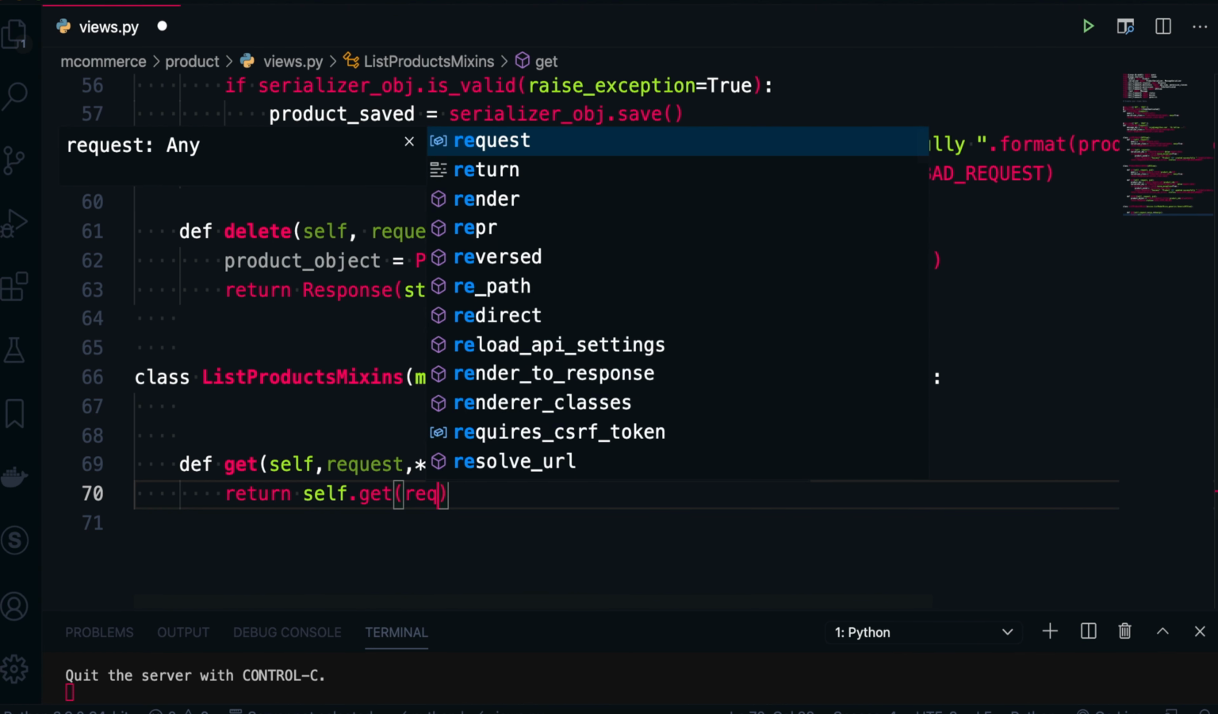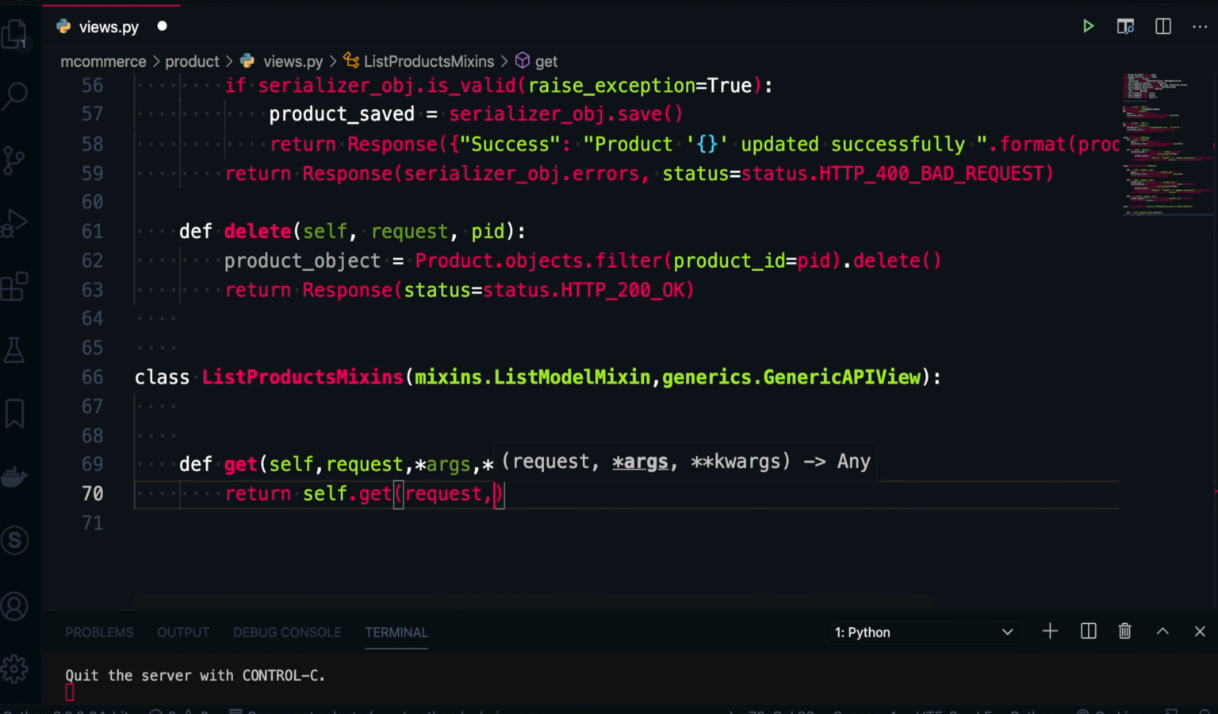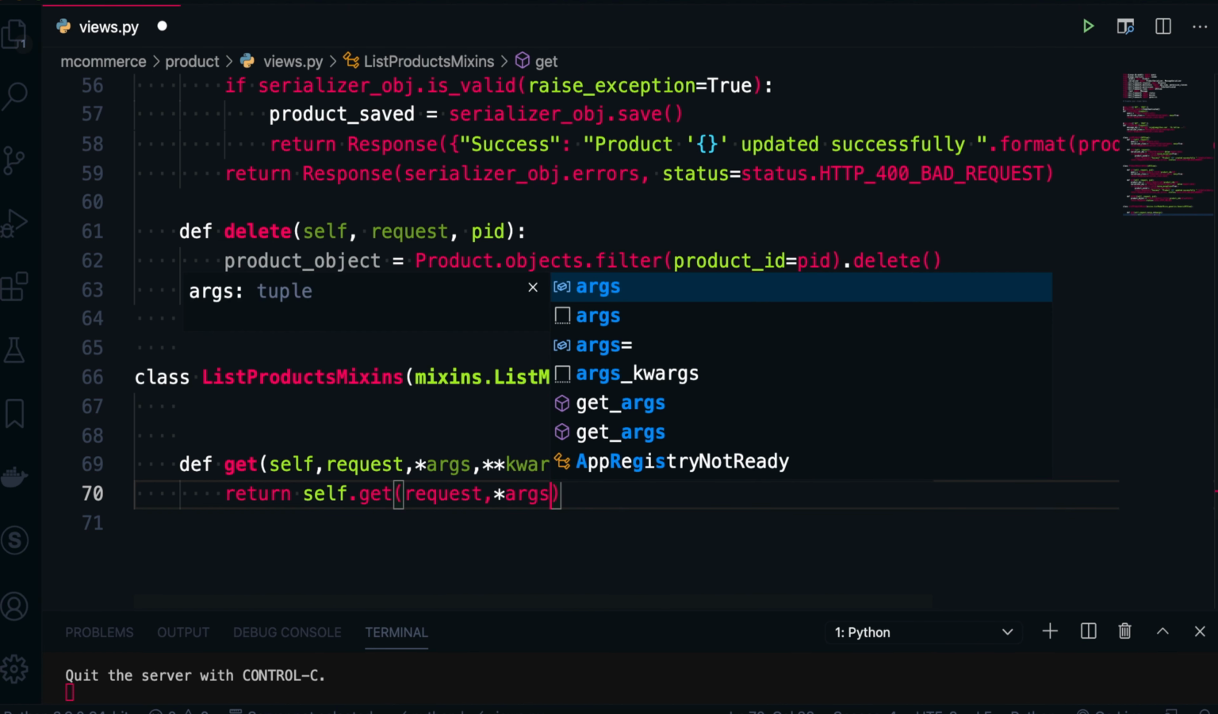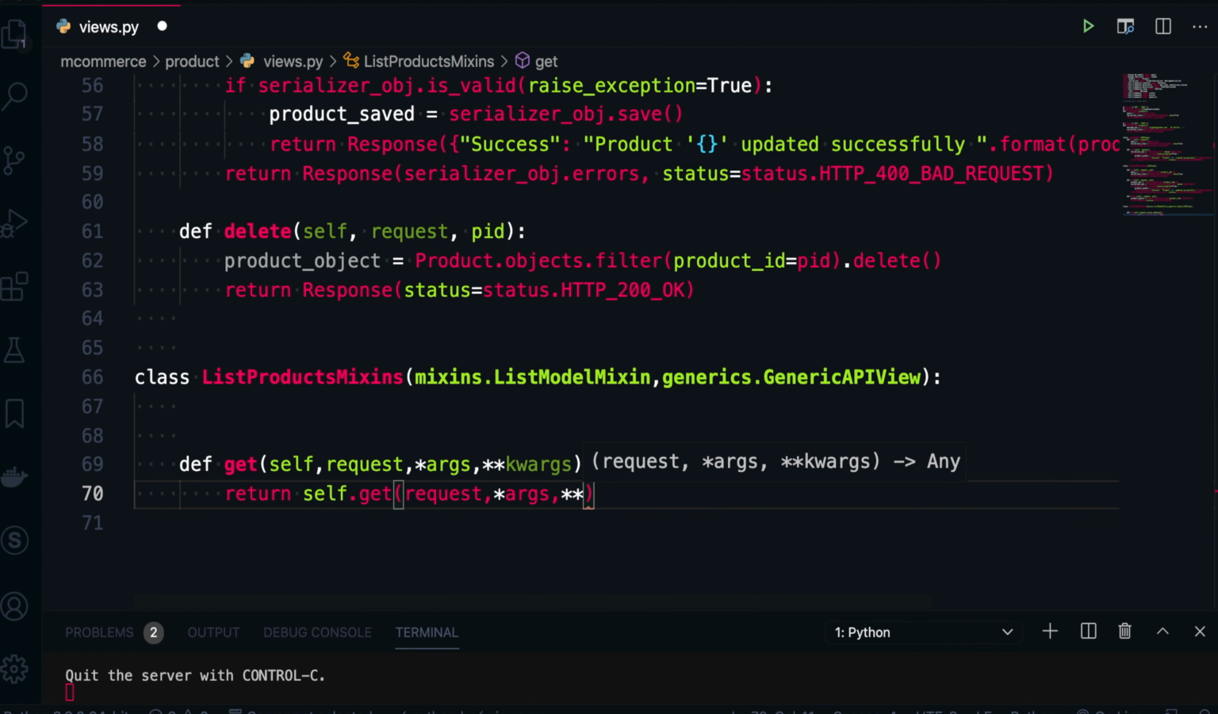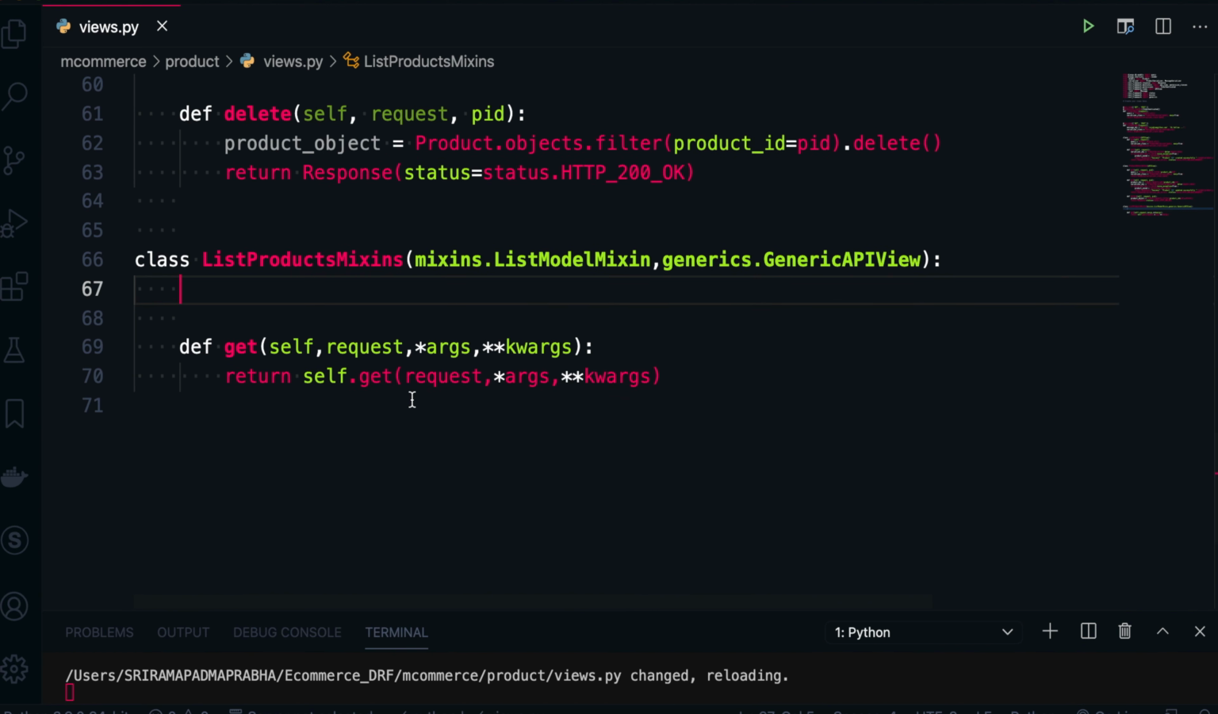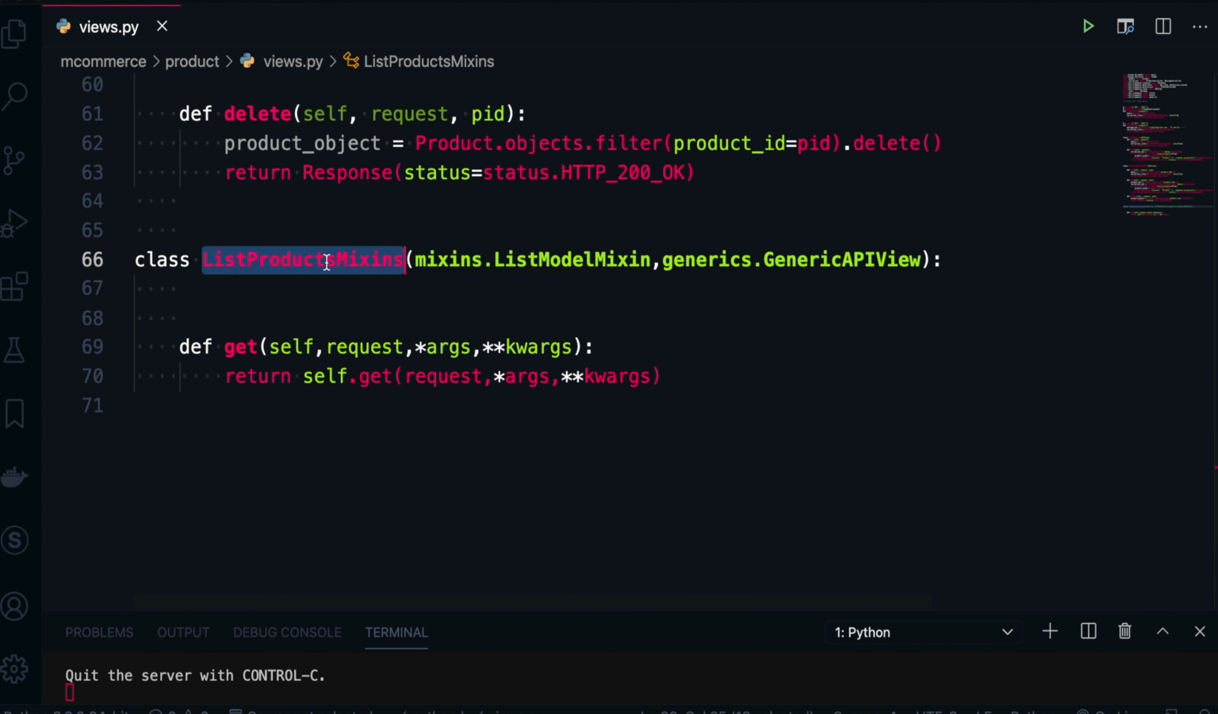This get method's first parameter is always request, and the second parameter is star args and star star kwargs, right? Simple. This is how I've written it. Now I'm going to call this ListProductMixins. And remember, here I have not included something like queryset and serializer class. We'll see what kind of exceptions we are going to face. Then after that, I will write a query here, the model query. So without using the model query, how can the data come here? I'm not using the model query, right? So we'll see what kind of exceptions we are going to get now.